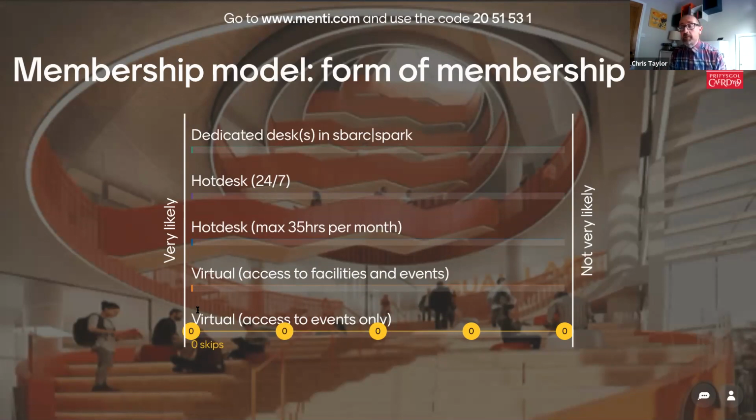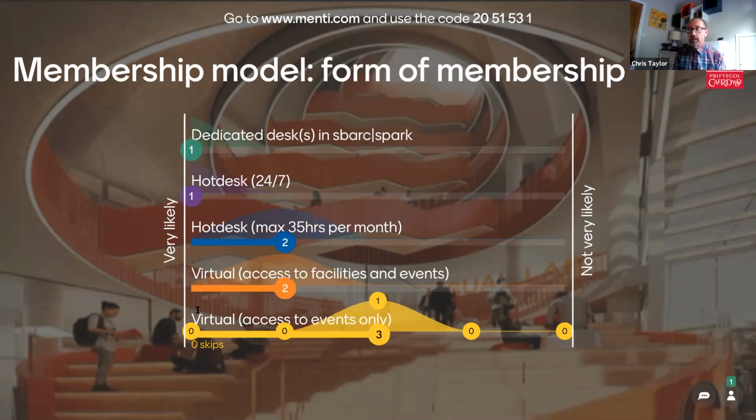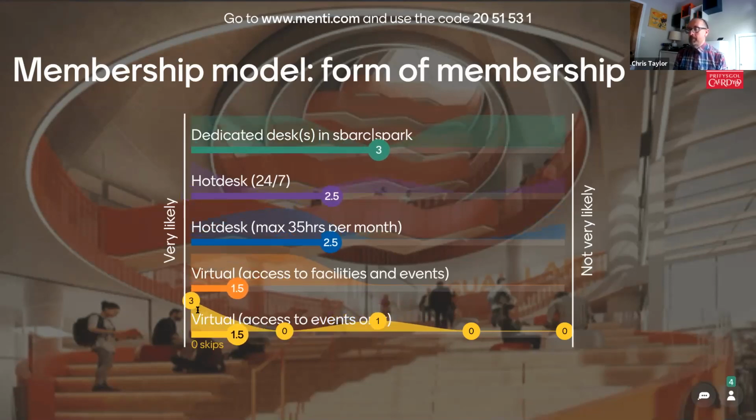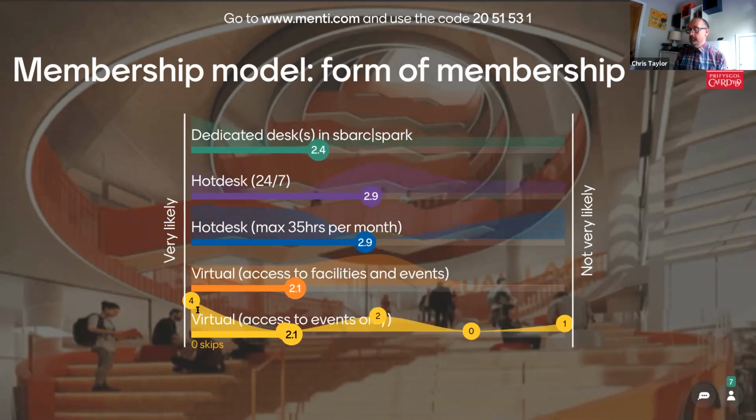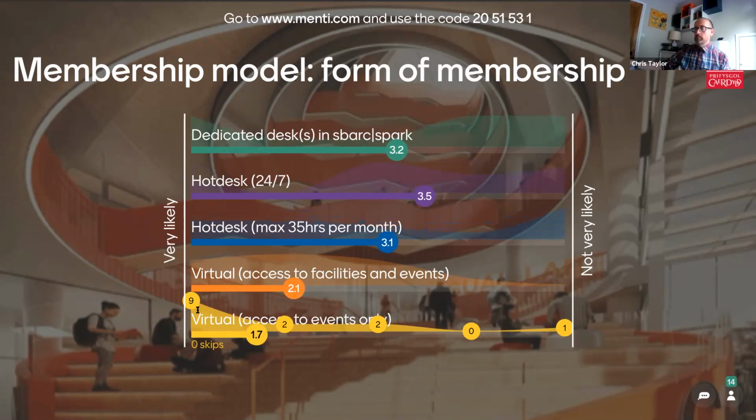You can put very likely, not very likely. You might not be sure at this moment. So you just use the sliders to indicate where you think your interests would be in terms of occupation. So again, this is a very useful way for us to begin to understand the different demands on the space and the different types of membership and the membership fee, particularly, that we might be working with.